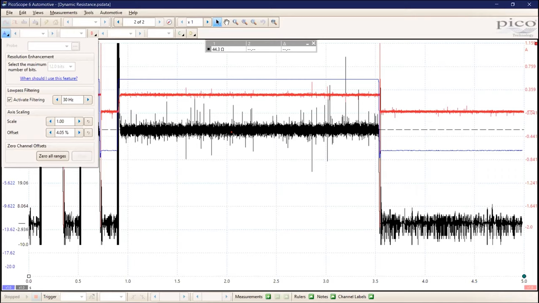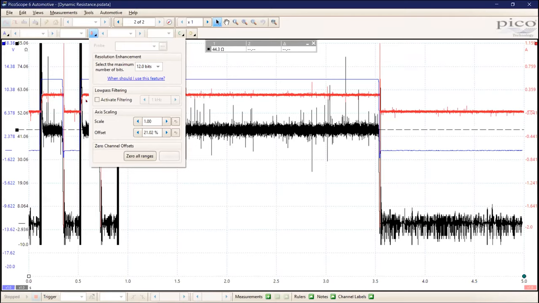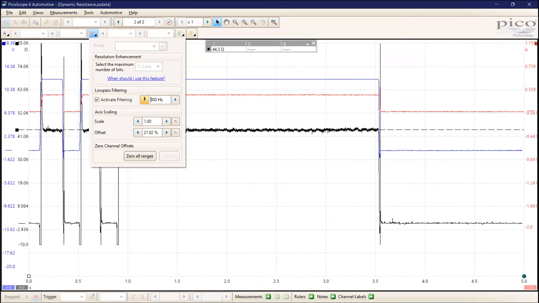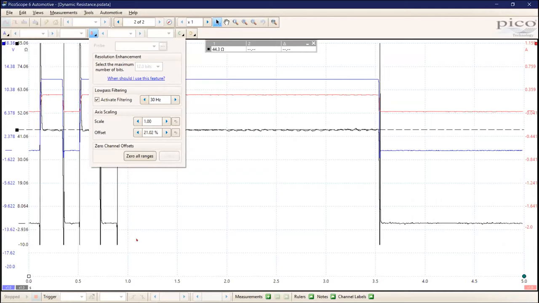Well, guys, understand, it's not just channel A that I need to filter. Channel B is also part of the equation. So I'm going to go to channel B, and I'm going to do the same thing. I'm going to activate the filter on channel B. So there I turned it on. Now you saw a very substantial difference. And I'm going to do the same thing. I'm going to go click, click, click. And I'm going to go down to, well, let's try the same 30 Hertz.